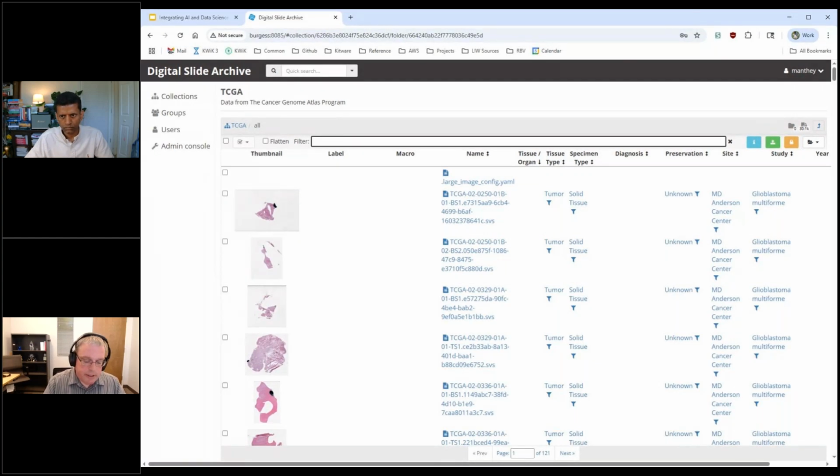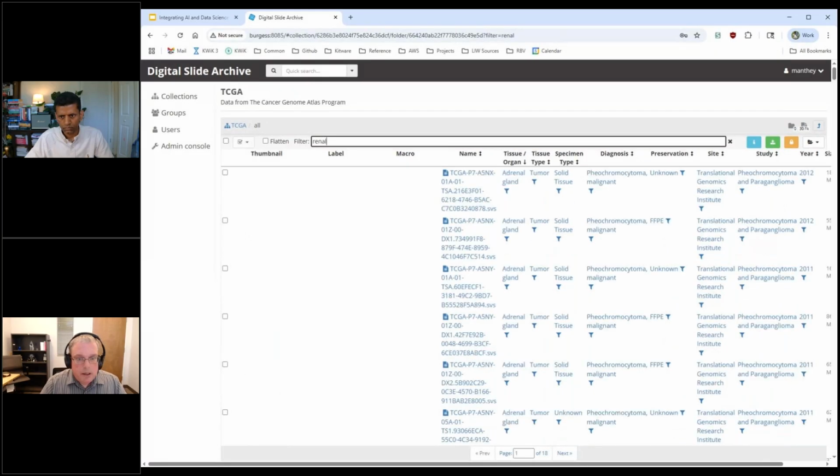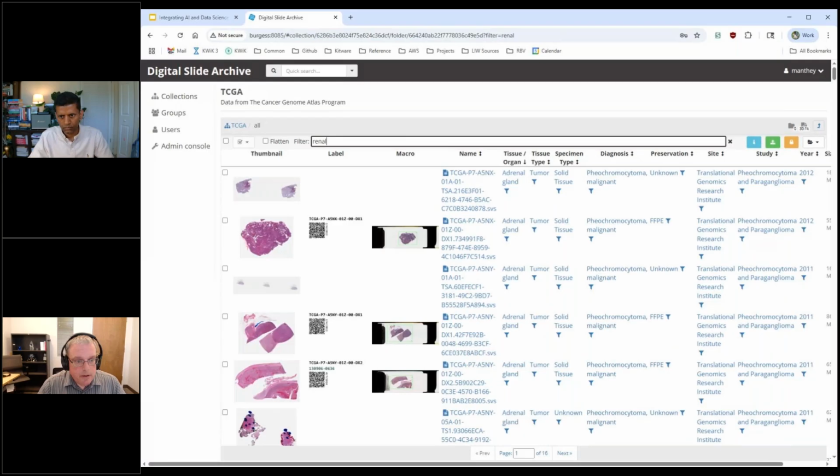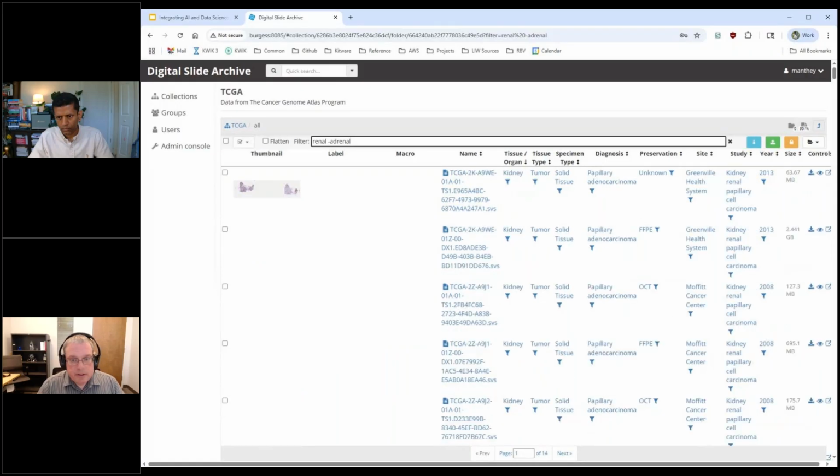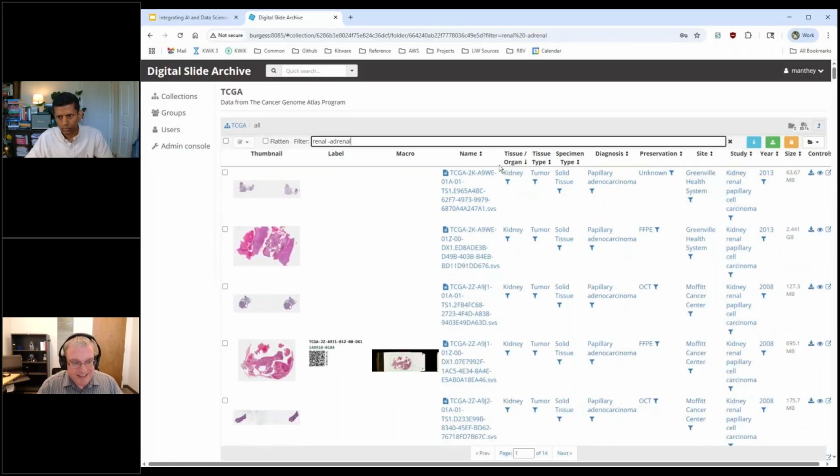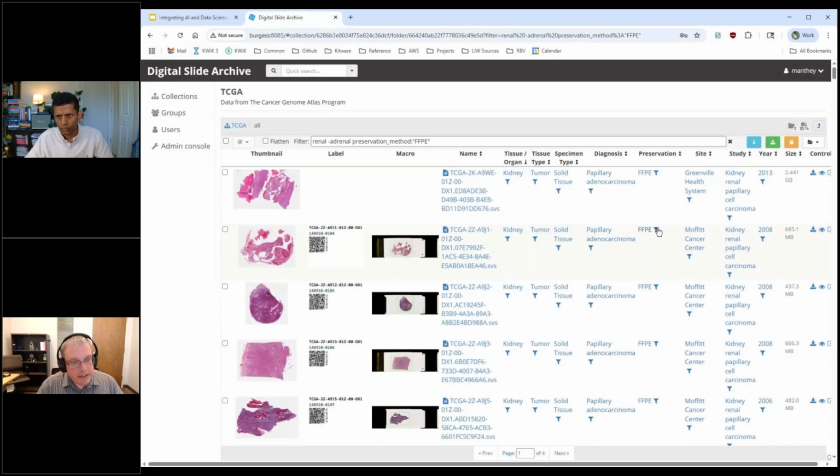So supposing we're just interested in kidneys, I might type renal. The first thing you'll notice, aside from the fact that some of these now have label and macro images, which is just whether the original data has it or not, is that the first thing that came up was adrenal, because renal is a substring of adrenal. I didn't want that, so I could do minus adrenal. And hey, now I'm seeing kidney data. You could also do more specific searches. You could say, oh, I only want FFPE preservation techniques, and from specific years. You can make this as precise as you want.